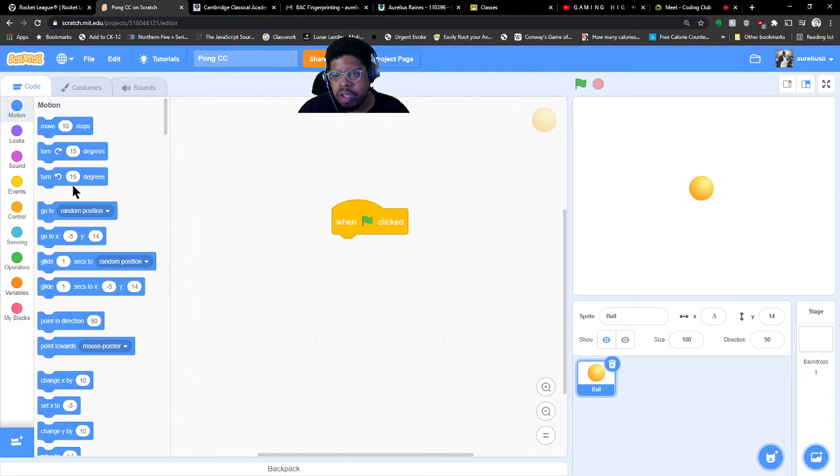And then I want to say under motion, move 10 steps. Now that doesn't tell it how far to move, it really tells it how fast to move. And you'll notice as I change this number, it controls the speed. So if I hit the green flag, it moves 10 steps. If I change this number to 50, you'll see it goes a little further. But what I want to do is keep this at 10.